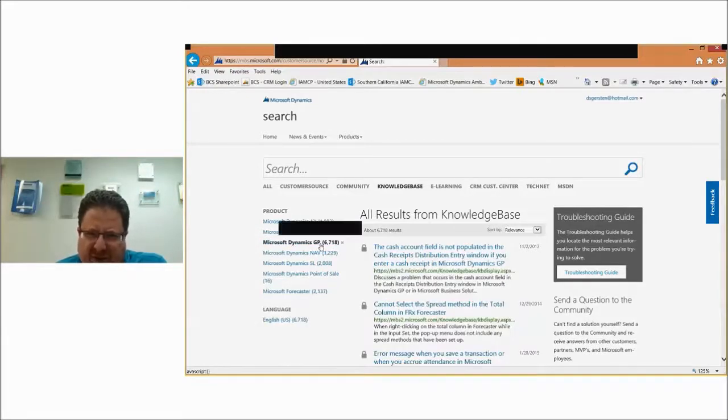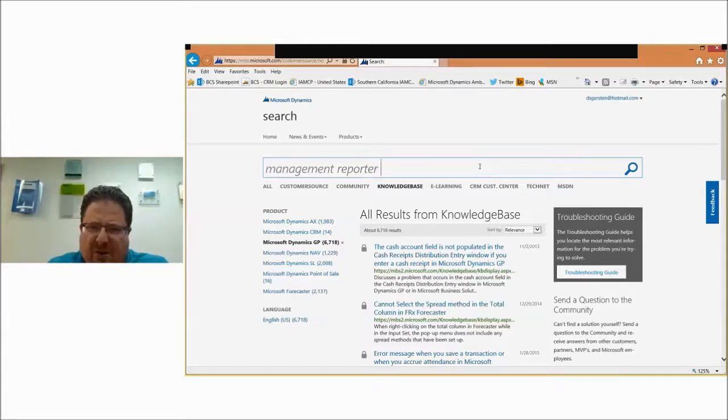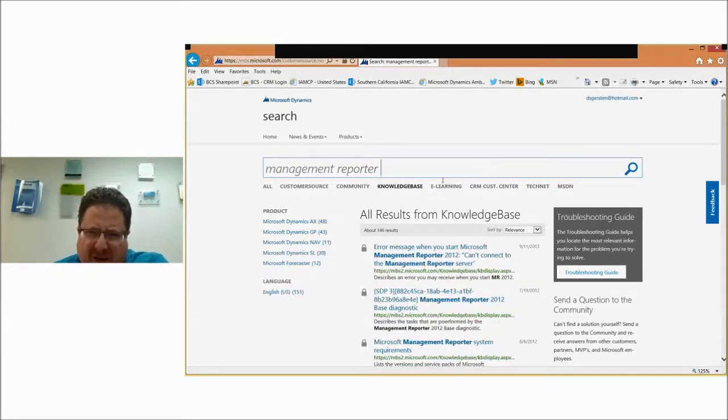6,718 items that are directly related to GP. So if you're having a challenge with Management Reporter, you can go ahead and click in Management Reporter, and it will automatically bring up all of the searches. And notice that we are in the knowledge base. That's the only area that we're searching right now. What's fantastic about CustomerSource, though, is I can actually go, and if you notice, there's 43 items that are related to GP about Management Reporter. Let me switch this tab to all.